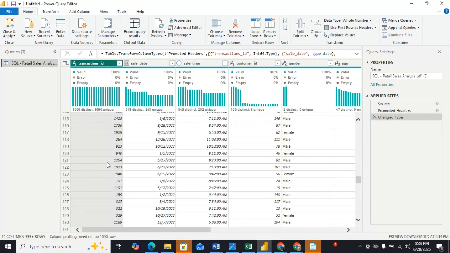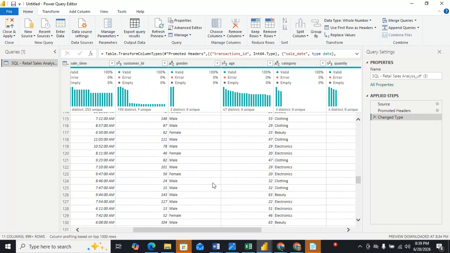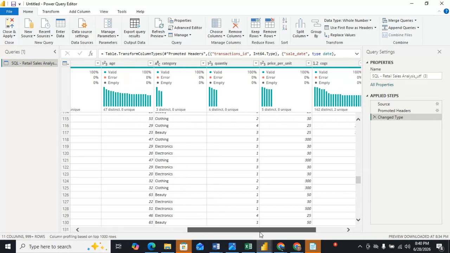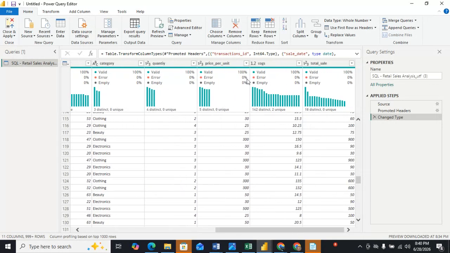Okay, now next, check accordingly. Transaction ID, yes, correct. Sales date, date is mentioned. Okay, perfect. Sale time, okay. Customer ID, yes, it is there. Gender, yes, correct. Now age, yes, correct. Age is mentioned. Then category, yes, category is defined beautifully. Then quantity, yes, it is there. Then price per unit, yes.